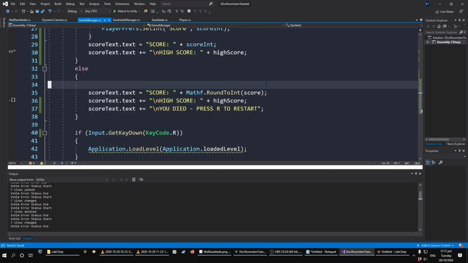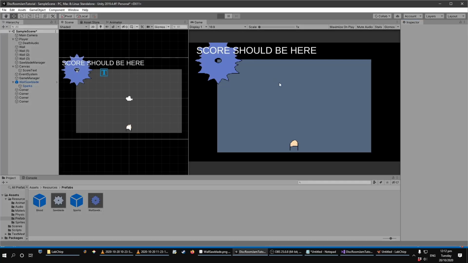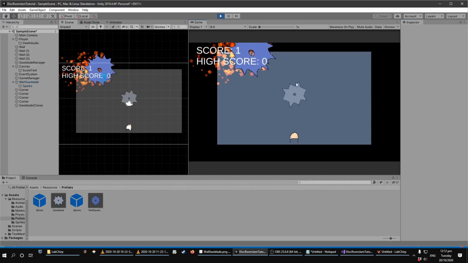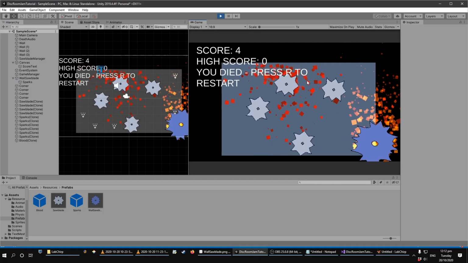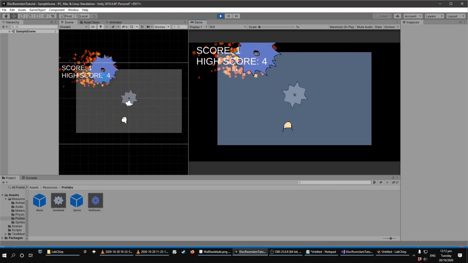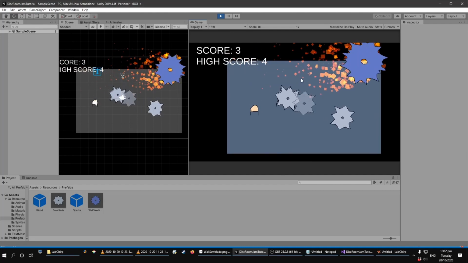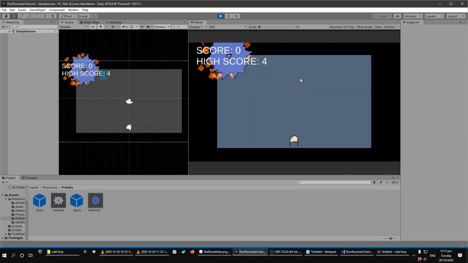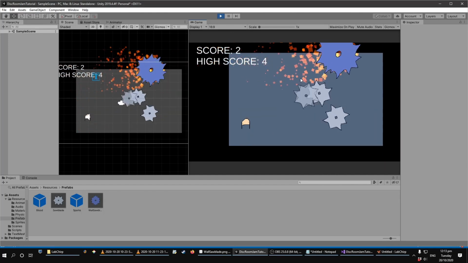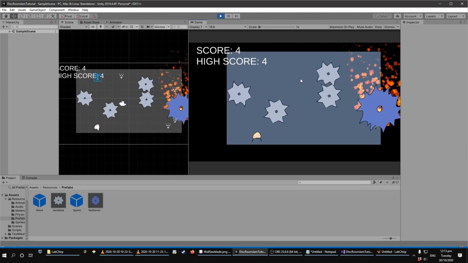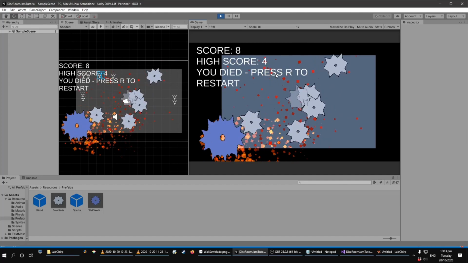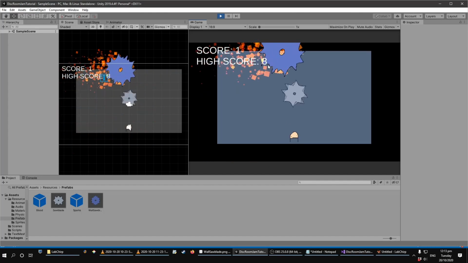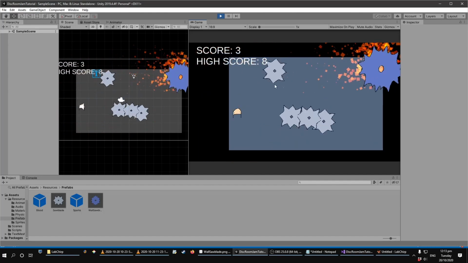So you should now save all indications of our score in the player prefs. 2, 3, 4. So we got a high score of 4 now. So let's try getting a higher score than 4. And we restart and we got a high score of 8. There we go.